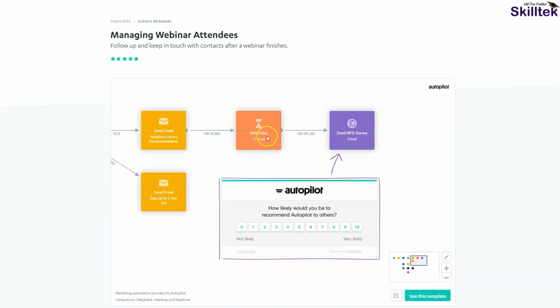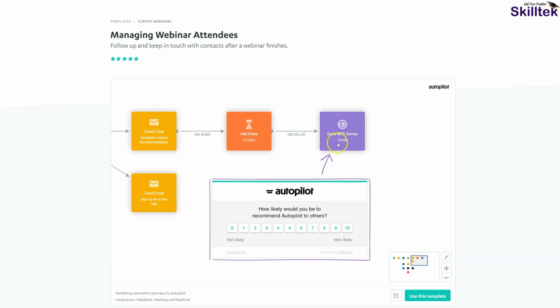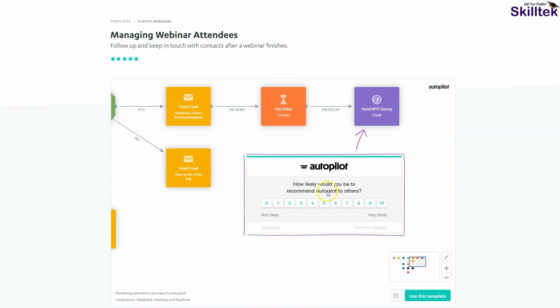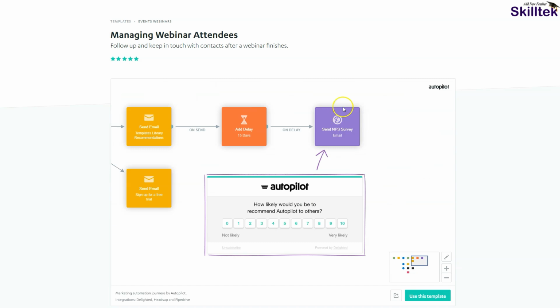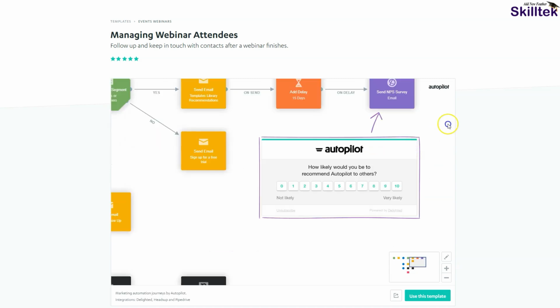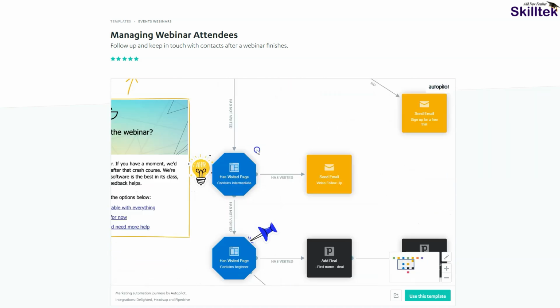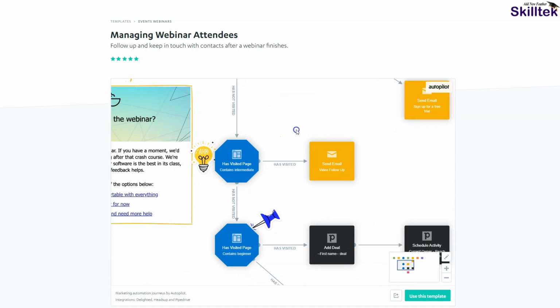And then there's a 15-day delay. And then they're sent a survey. And they're asked to fill out a survey asking, how likely would you be to recommend Autopilot to others? And that's another survey software that this directly integrates with. So another cool point for Autopilot there.